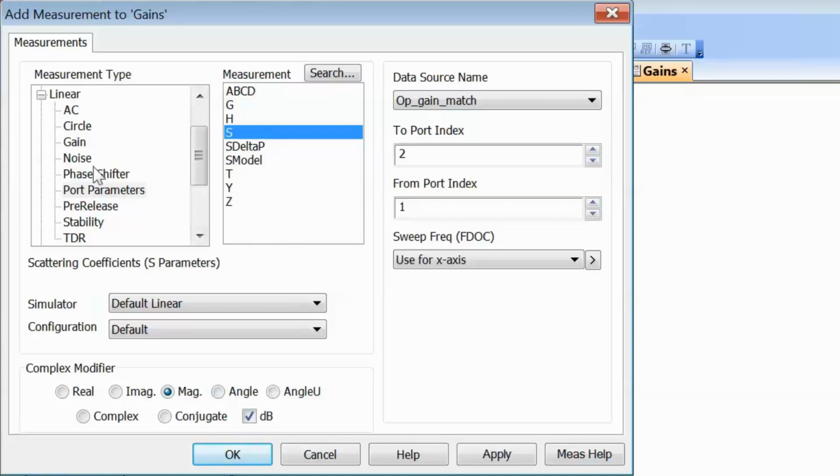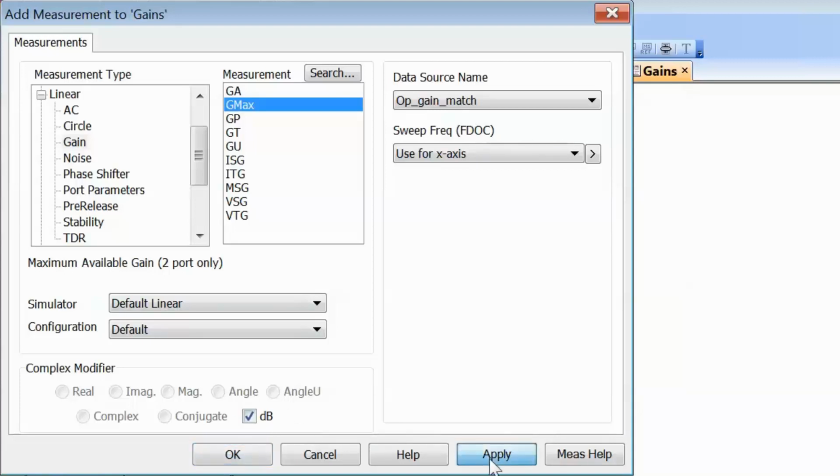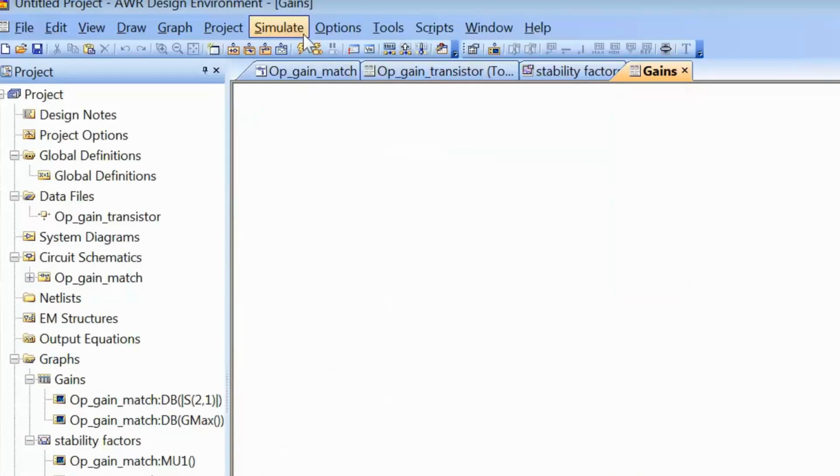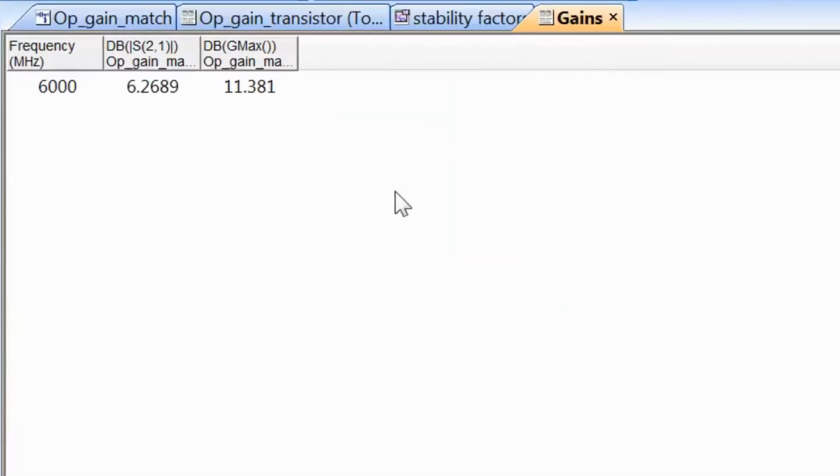We can find this measurement under Gain and GMax. So GMax gives you the maximum available gain, which tells you what gain you can achieve if the simultaneous conjugate match technique was applied. Again, we'll make sure that dB is selected to be able to compare it, and click on Apply, and then OK, then Simulate. So you can see that the basic gain of the transistor is much lower than the maximum gain that we can achieve with simultaneous conjugate match.